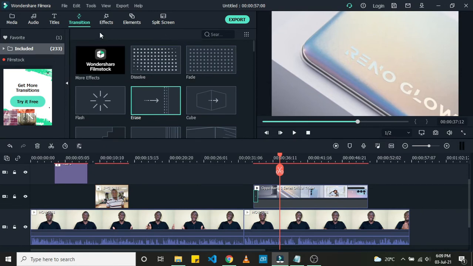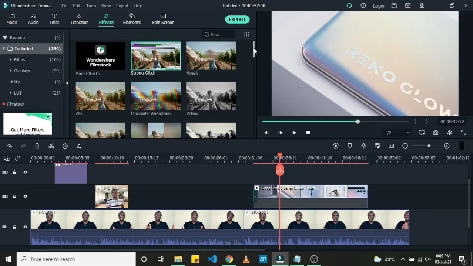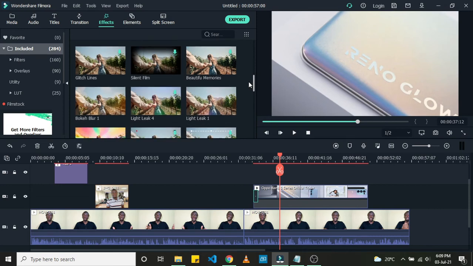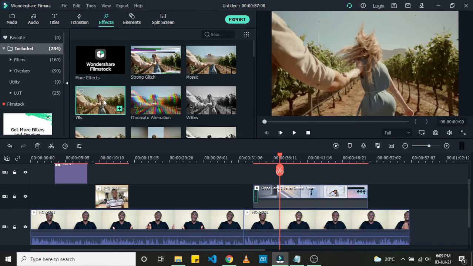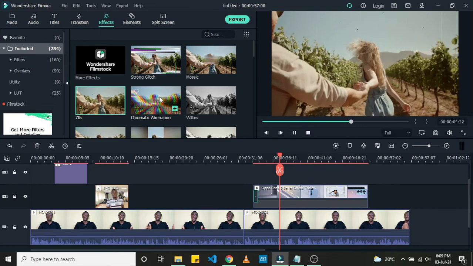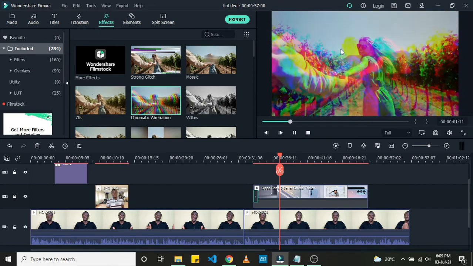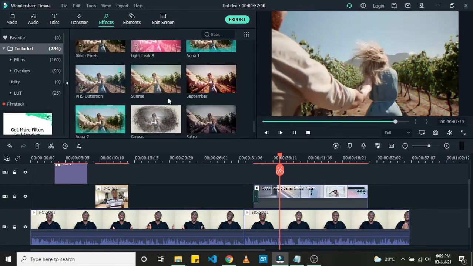So the next part that I'm going to show you is the effects part, and this is one of the interesting parts, because there are basic effects that you can add to your video, and Filmora comes with its own library of effects. For example, we have strong glitch, mosaic effect. If you want your video to look a bit more classic, you can always select this 70s style. If you want a chromatic aberration, that is this kind of shaky effect, you can select this one over here. And there are many of them.